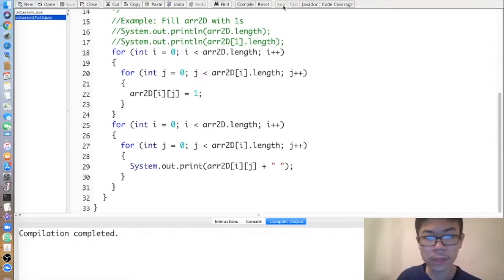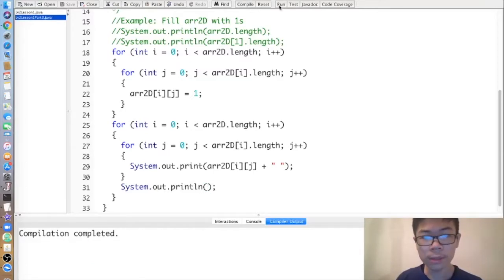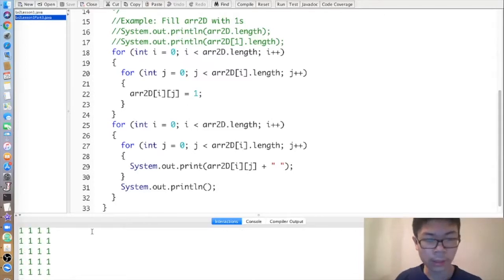And now just doing this alone is not enough. It would just put all the ones in one line like that. However, after each row, I can put System.out.println. And now all of a sudden, my array is printed out neatly.